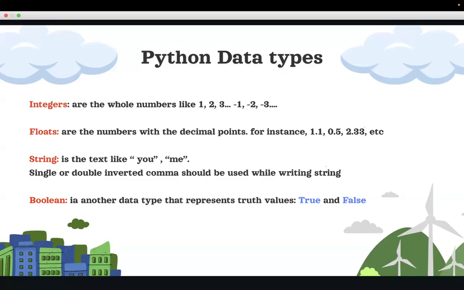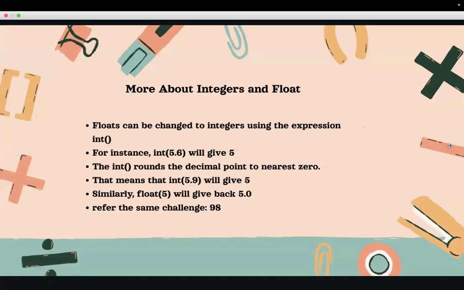So the while loop returns whether it is true or false. As soon as the condition is met, it becomes false, and then the loop stops. It returns two types of value, true or false. So that is the boolean data type. I'm saying this, and then we'll talk more about integers and strings.